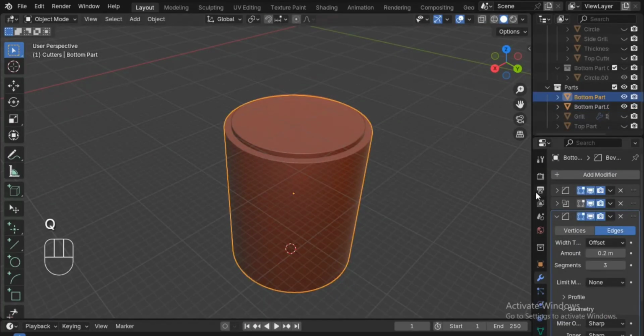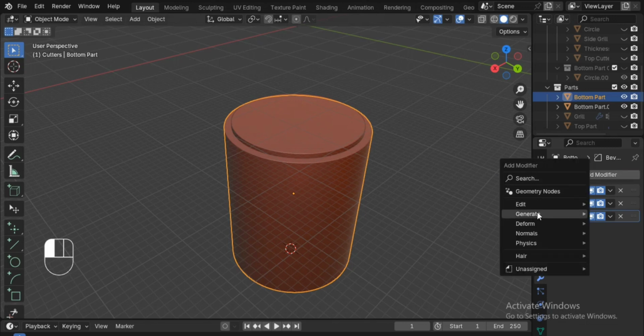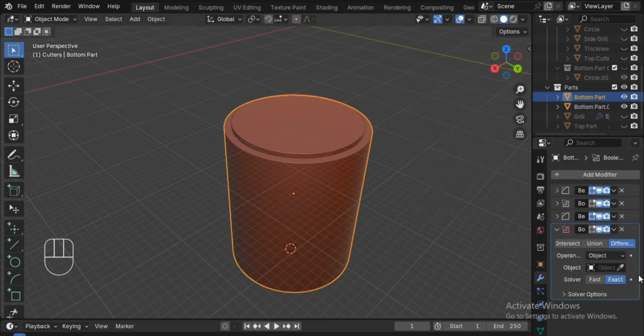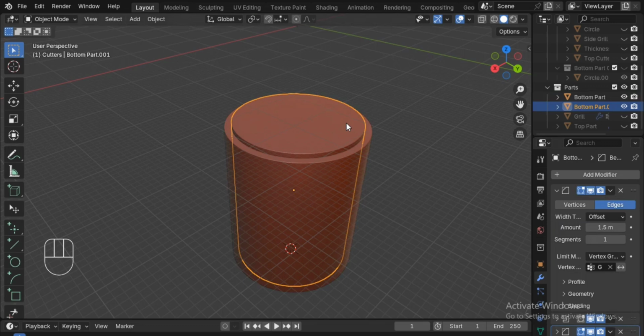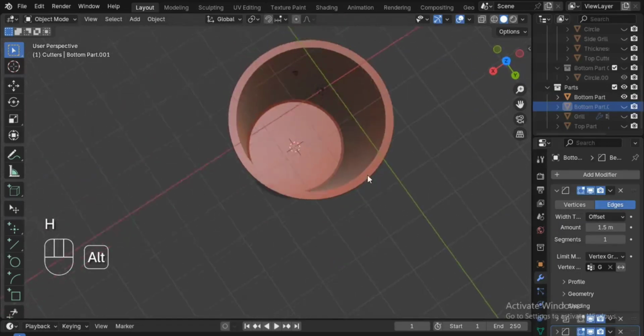So we're going to go to the modifiers tab and I'm going to change the bevel amount to 1.5, so it closely matches the bottom line bevel with this one. So it's just on the right place.